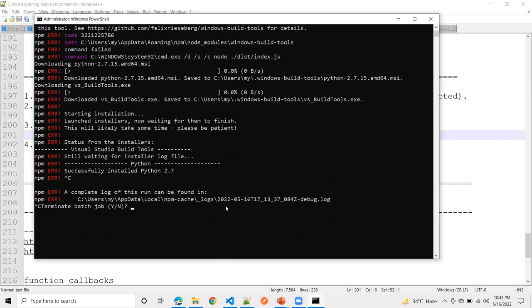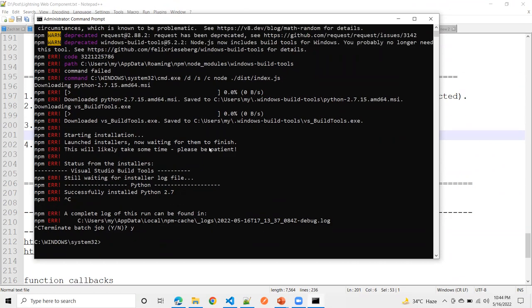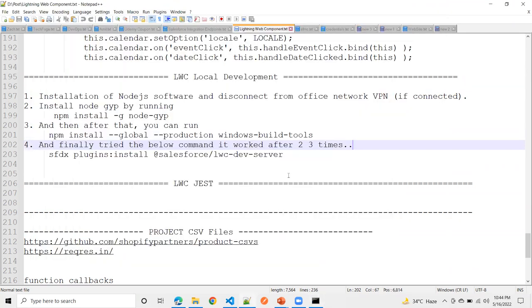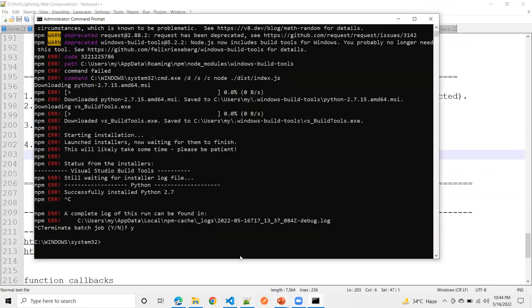I am getting errors. Yes, I am getting the same. Just type Y and hit enter. Everyone, just type Y and hit enter. And this is the second command that we have to do.